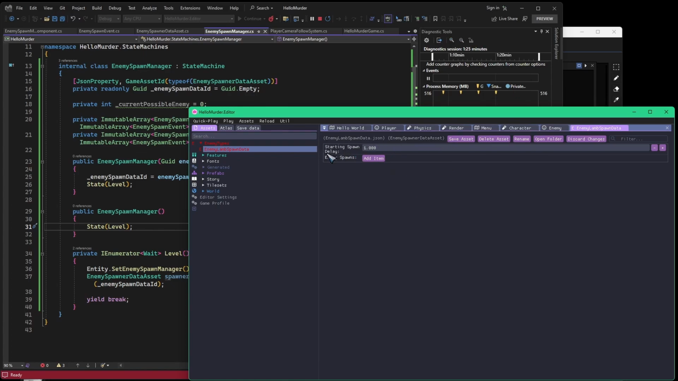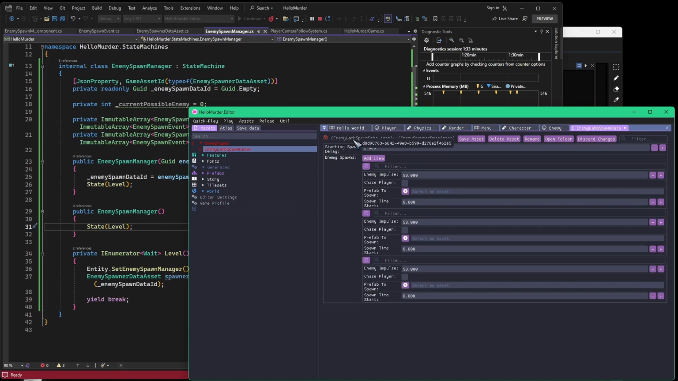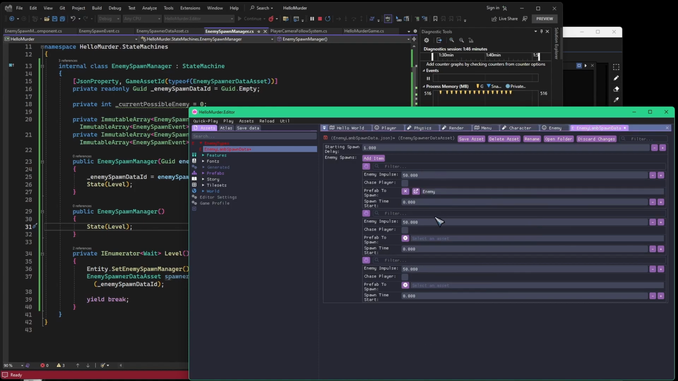We have our starting spawn delay, which defaults to 1 second, so we can change that if we want. And now we can add the enemy spawns. As you can see, this just adds this big list of enemy spawns. We have the enemy impulse, we have our boolean to chase the player, and we have our prefab to spawn. So we're going to set this as the enemy. And then we have our spawn time start.